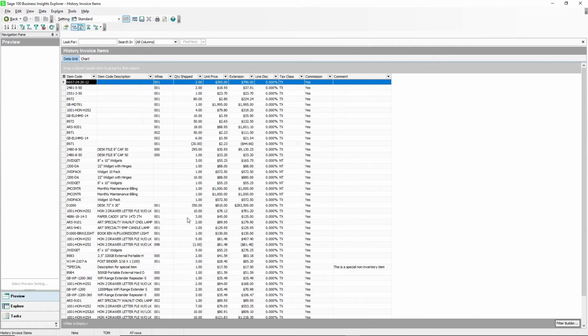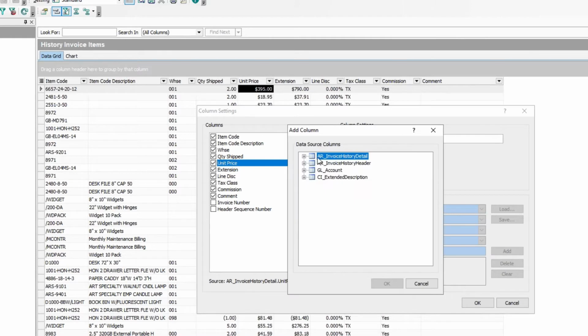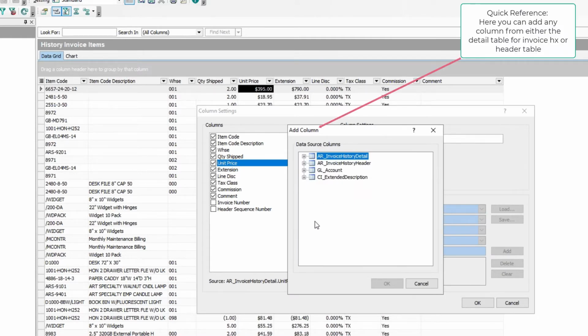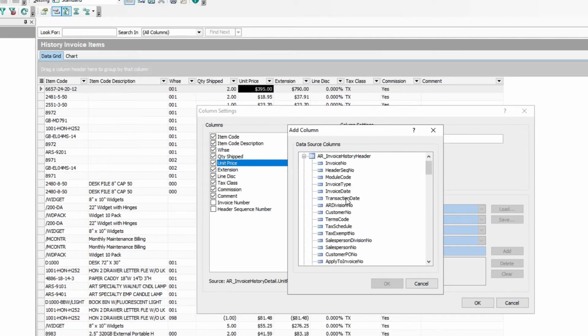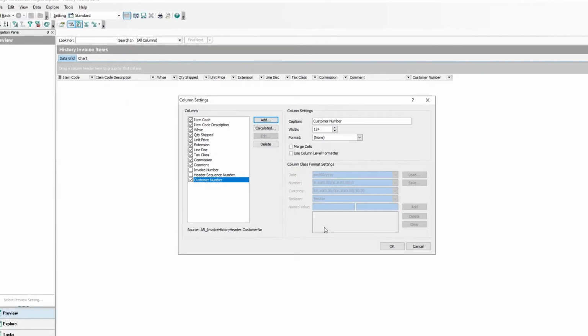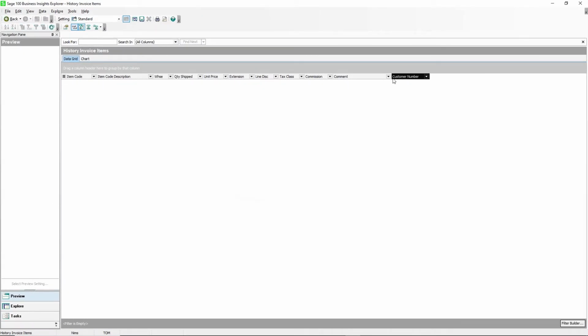Now maybe what I want to do here is see the customer for each of these invoices. So what I'm going to do is go to any column, doesn't matter which one, I'm going to right mouse click and go to column settings and then choose add. And what you're going to see here is the capability of adding any column from either the detail table for invoice history or the header table. Well, the customer is on the header table, so I'll just hit the plus sign, find my customer number, and I'll add that. And let's bring it over to the left here. Now I can also add the invoice number or other attributes.